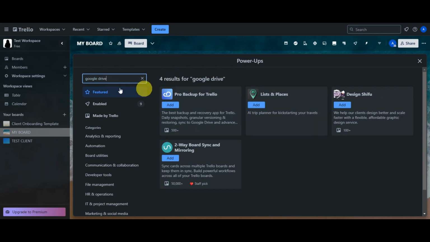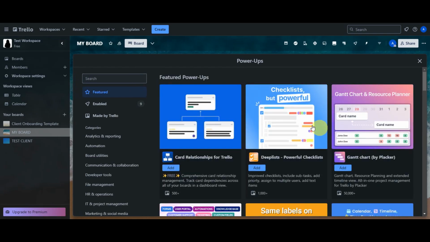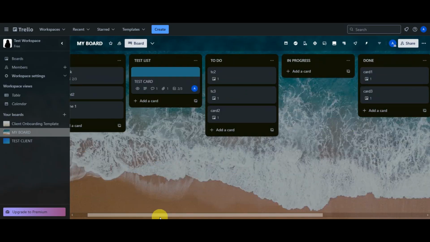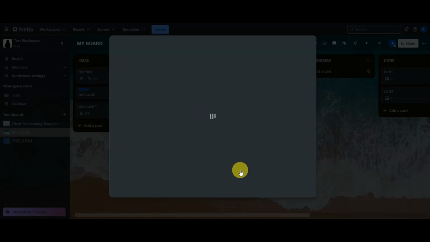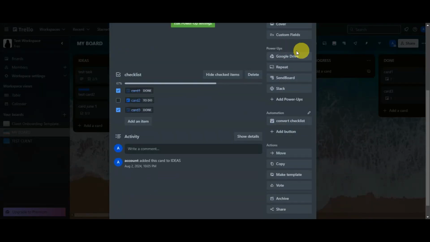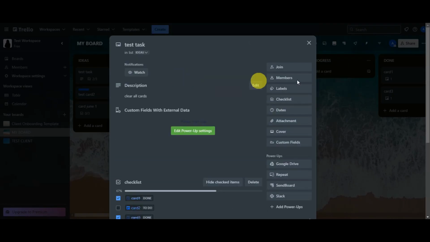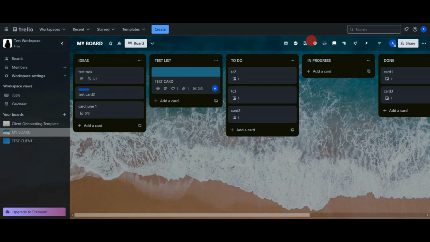So you should be able to see that one in here. If you're not seeing that, sometimes it is not showing in here since that one is automatically added to the cards already. So there's no option to install that if it is added already automatically here on your Power-Up. So we have Google Drive in here. Simply click onto that and it should go ahead and give you an option to create and attach a file and attach a folder from your Google Drive.